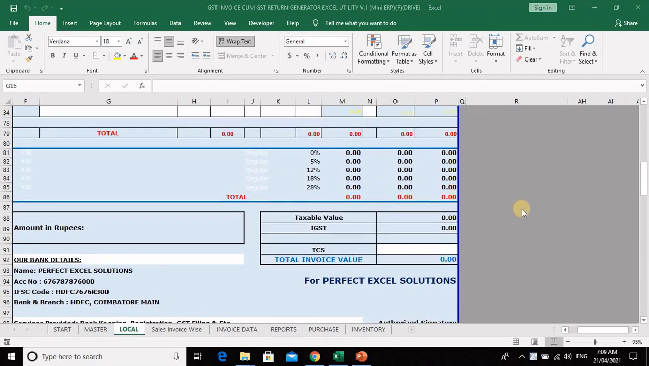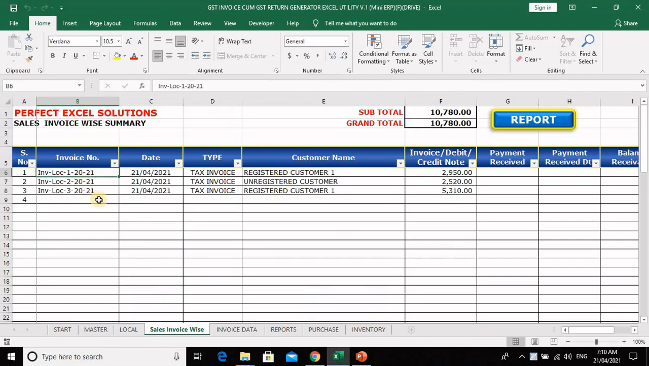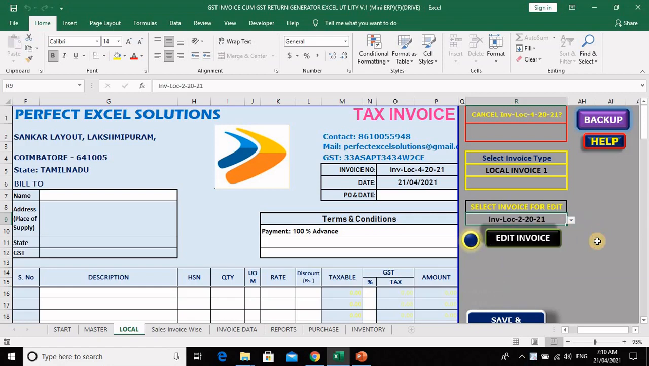Now we go to the next, edit invoices. Actually, in this tool I just entered some invoices here for you. Now I have entered three invoices, and I'm going to edit invoice number 2. Here is the option given, select invoice to edit. If you enter the invoice, the invoice details will pop up here from the drop down list. Now the second invoice is selected. Now I just click the edit invoice button.